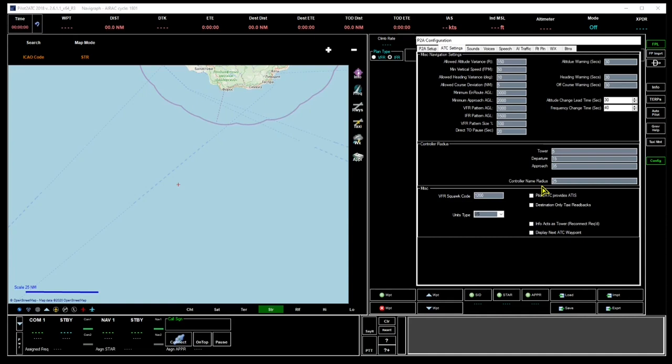So I believe that that is it for configuration settings.